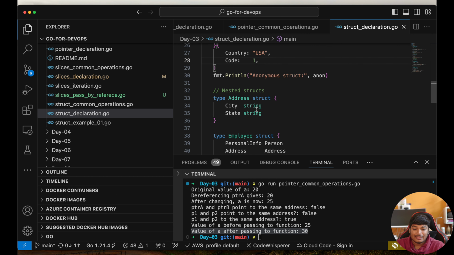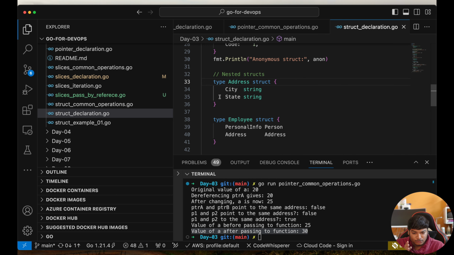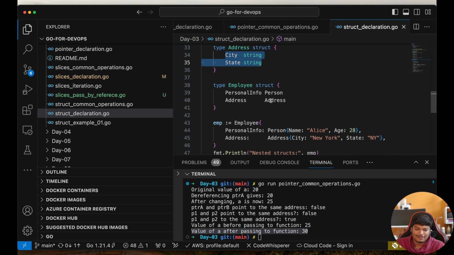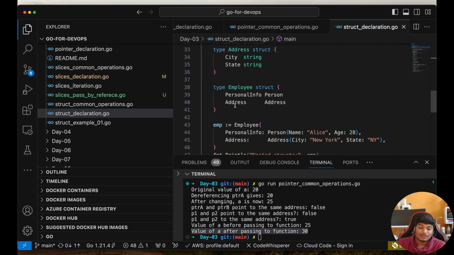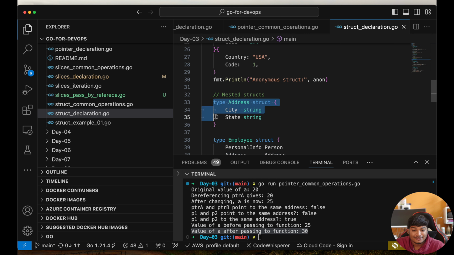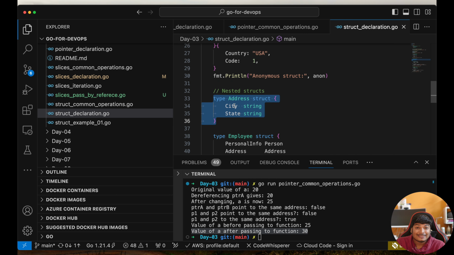Then in the nested struct, here you're defining a new struct, that is type, then space address, and again space the struct keyword. Inside that, you mention what the fields are, which is city and state. Then we are creating another struct, that is type, the type keyword to declare a struct. Then the name of the struct, which is employee. Then give space, then struct to make it a struct. And then just mention the next thing, that is personal info, which is pointing to the person struct. That is defined here. And then the address, we just define address here, right? So this is how you can create the nested struct.